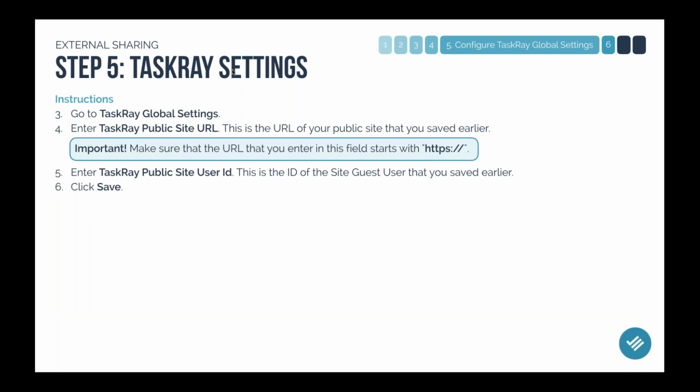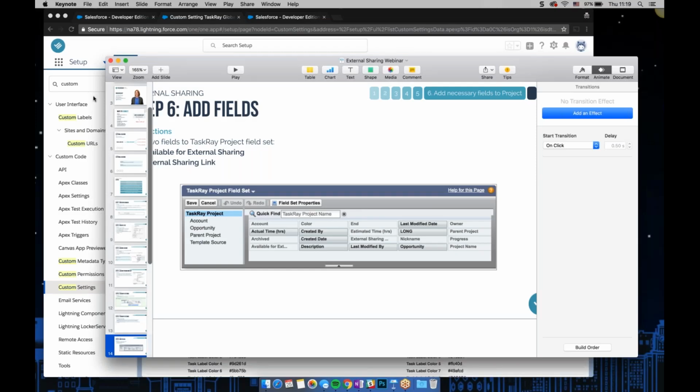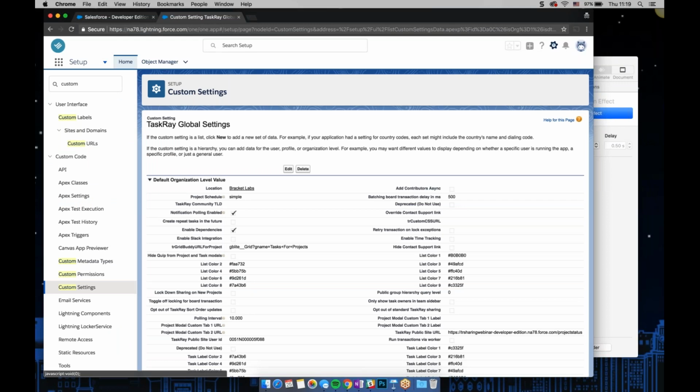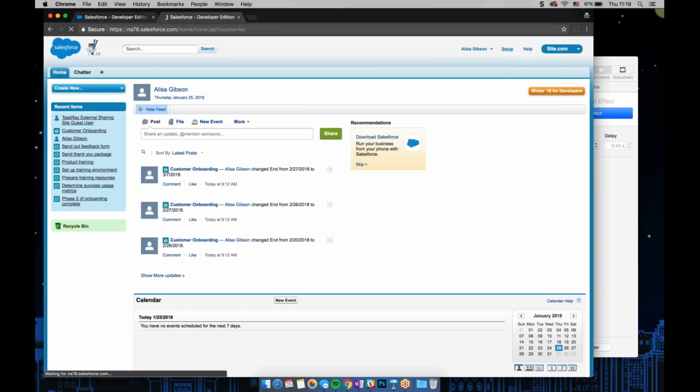Right, so that step is done, and this talks about entering all the information into TaskRay global settings. Now what you would need is to update your project modal so you can use it to share designated projects. And for that, you would need to add two fields to your projects, just projects, sorry. And actually, this functionality is only available in Classic, so let's switch over to Classic to add those two fields to the project.